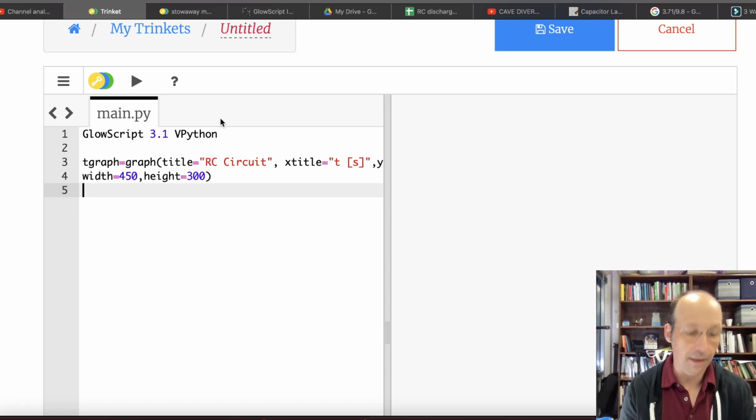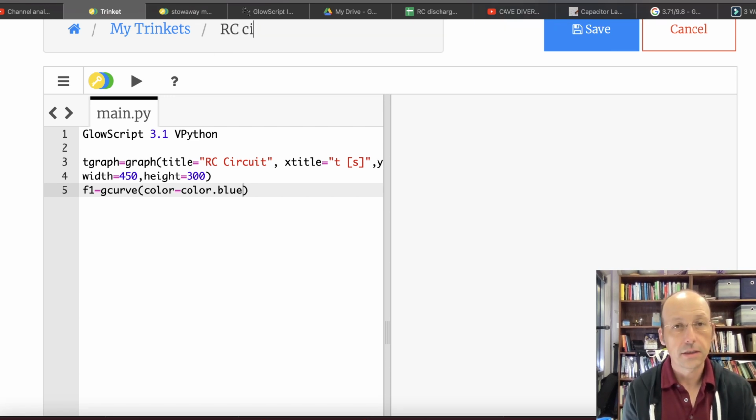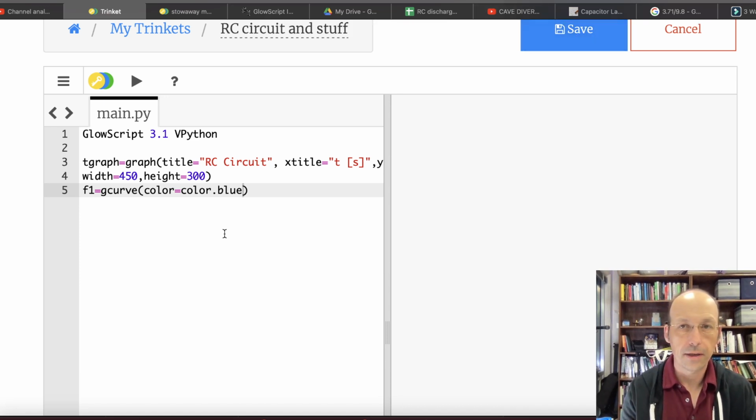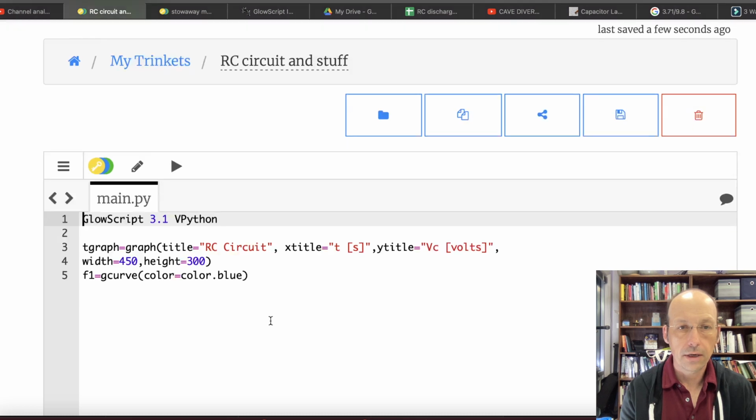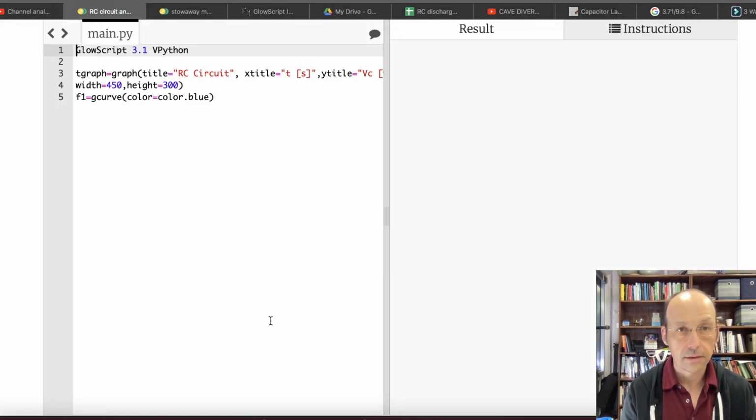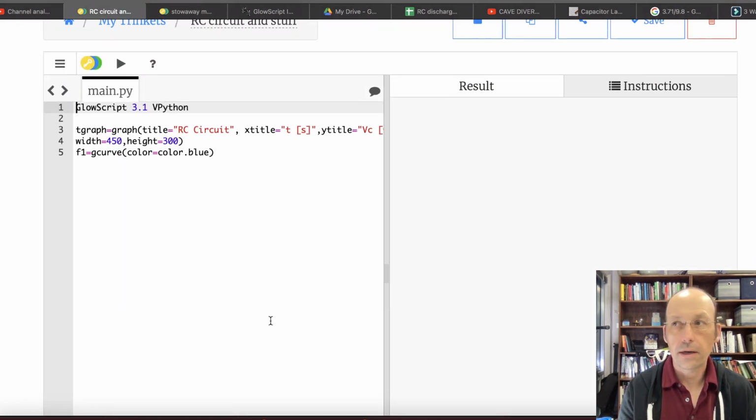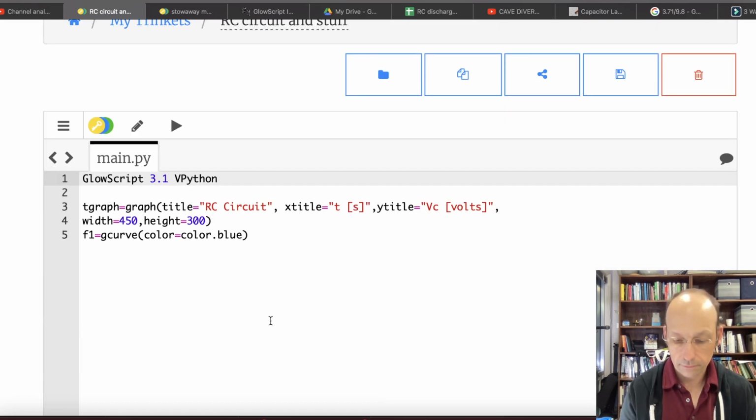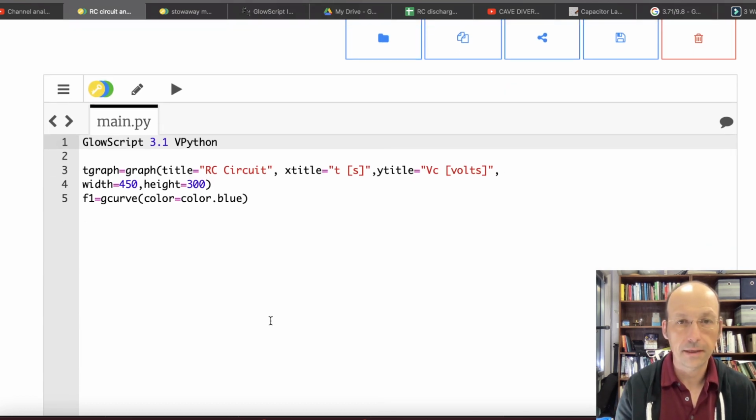It doesn't plot things, so I need to plot things. Let's call this F1 equals G curve, color equals color.blue. And let's save it. RC circuit, and stuff. I had another one, so I wanted it to have a different name. Okay, I don't like that. There. Okay, now I want it bigger again. No. Well, that's fine. Just make it like this.